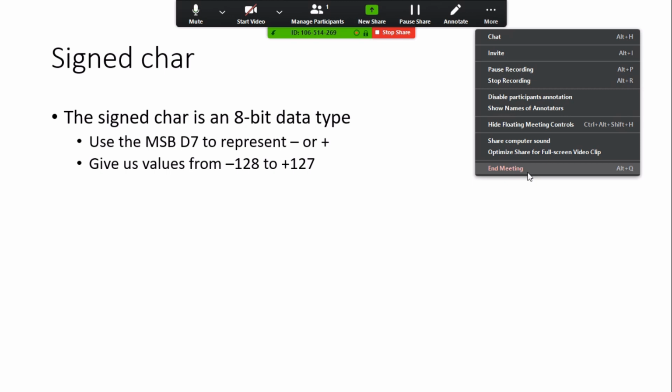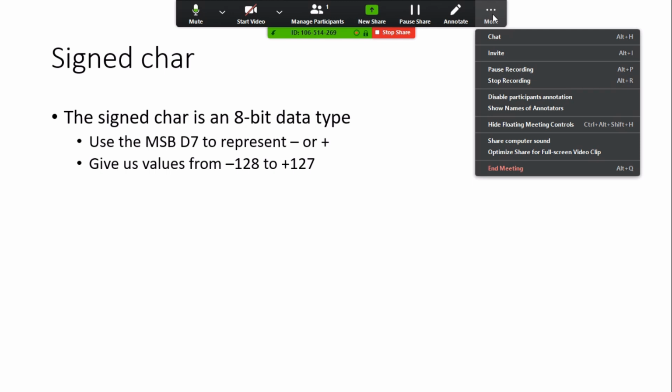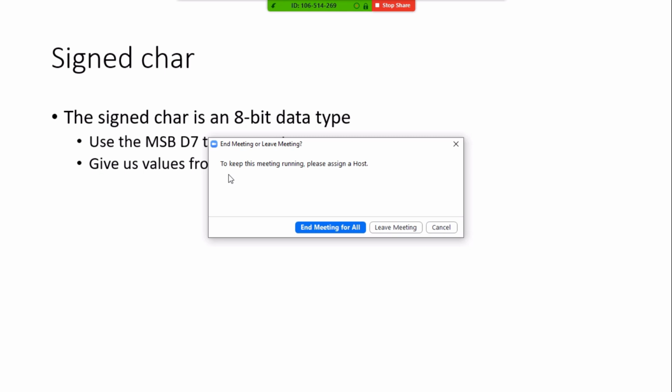Then you can also allow the participants to write on your screen by using this annotate operation. That would be quite irritating when somebody scribbles on your screen. So better, you can disable participants' annotations by selecting this. Okay, then after the class, you can select End Meeting. End meeting will prompt here: do you want to end the meeting? Yes, you can select End Meeting for All.